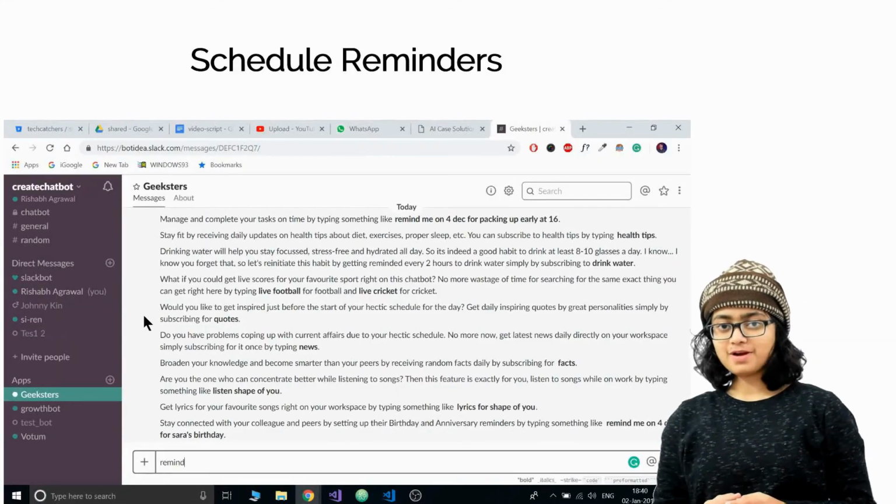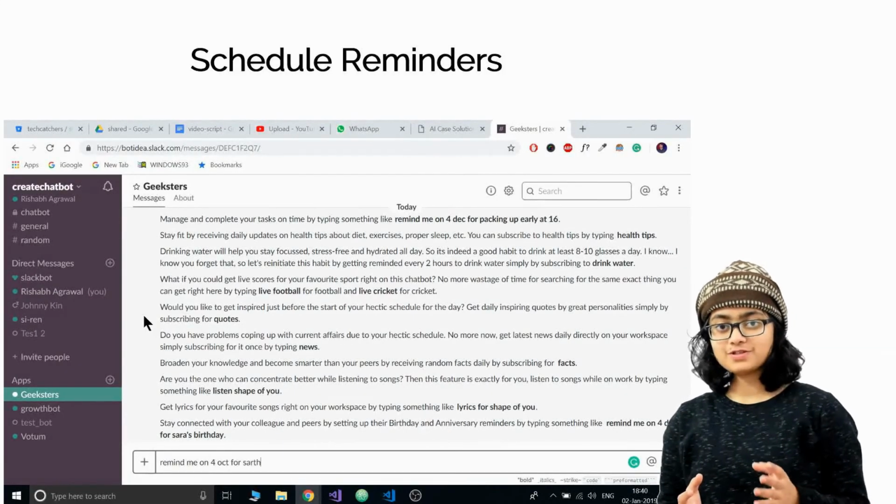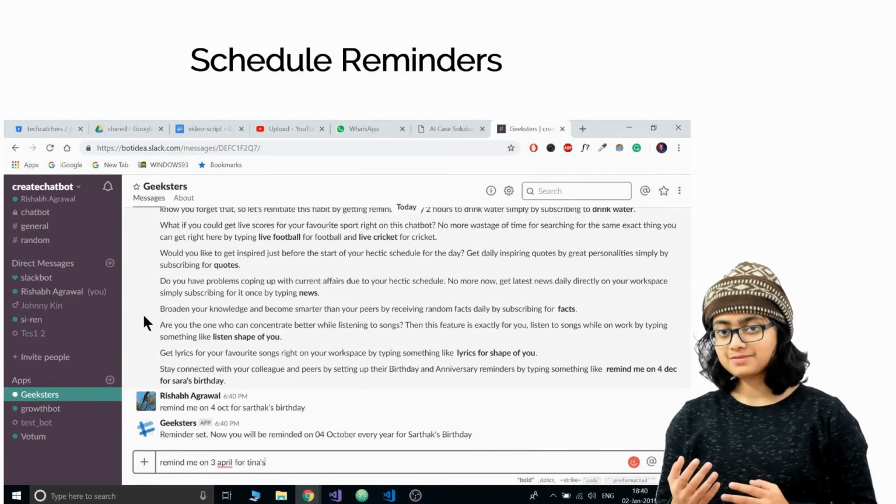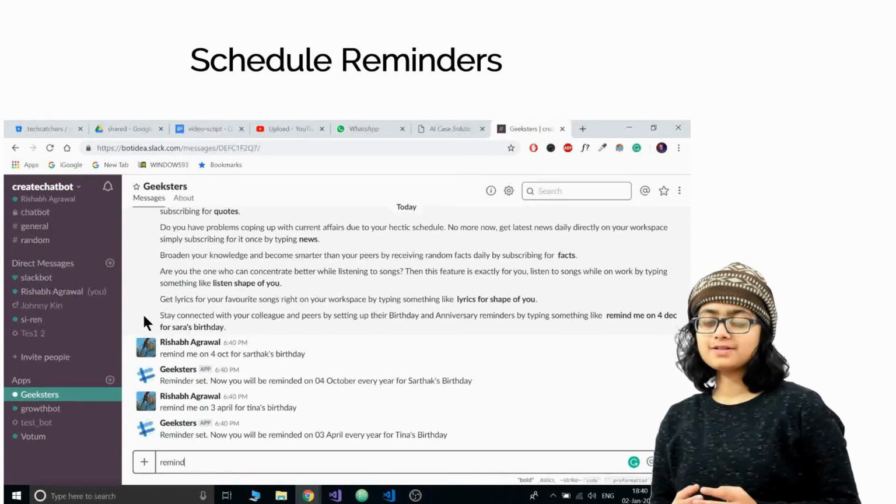Users will be able to set reminders for birthdays and anniversaries of their colleagues and friends. This will help them stay connected and keep the communication going. Now let's see how it works.